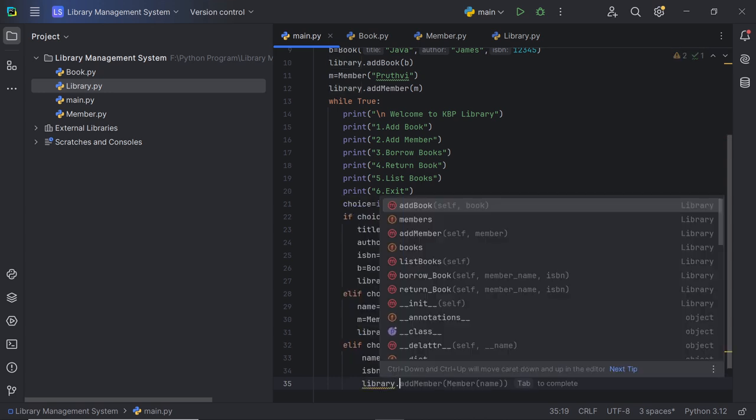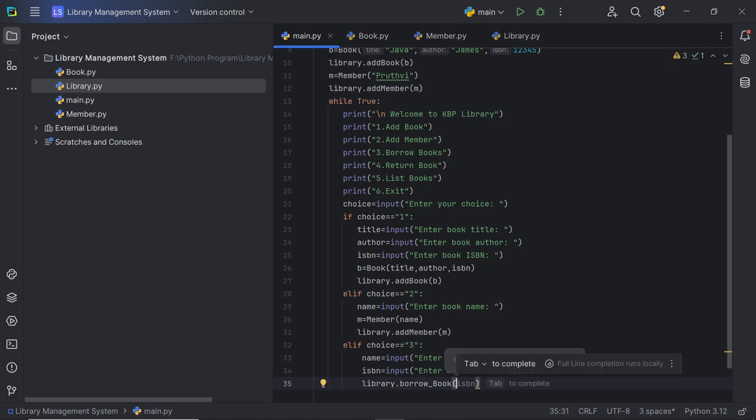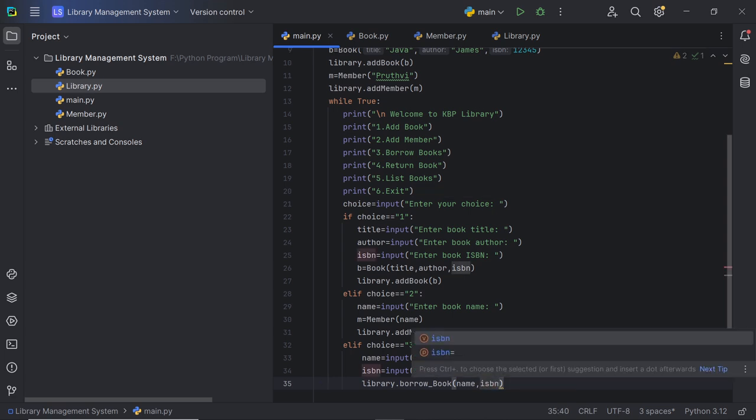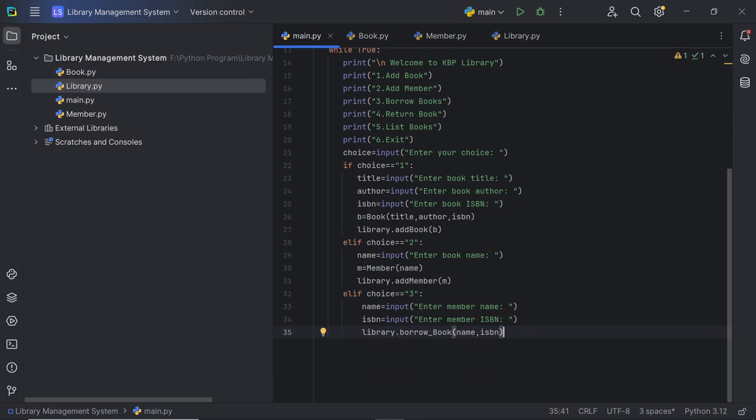And this information we have to pass to the library dot borrow book method. First one is the name of the member, and second one is the ISBN number. We have to pass these. Okay, so the third choice is completed.